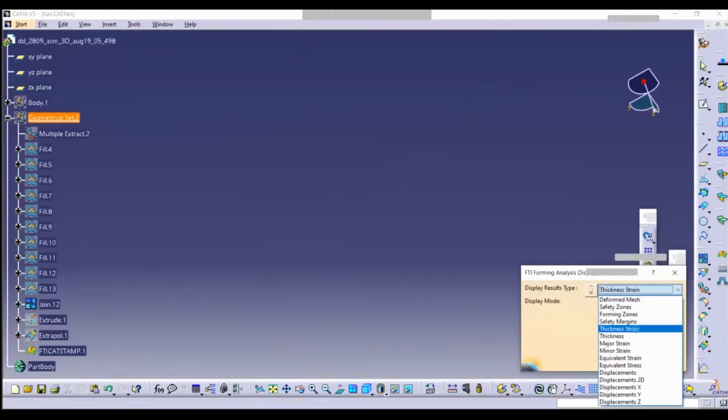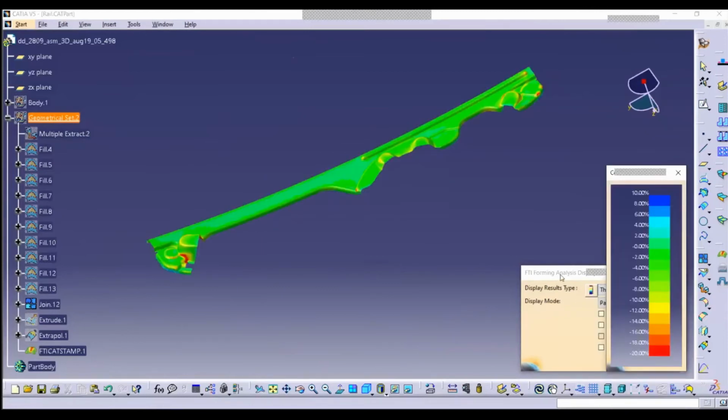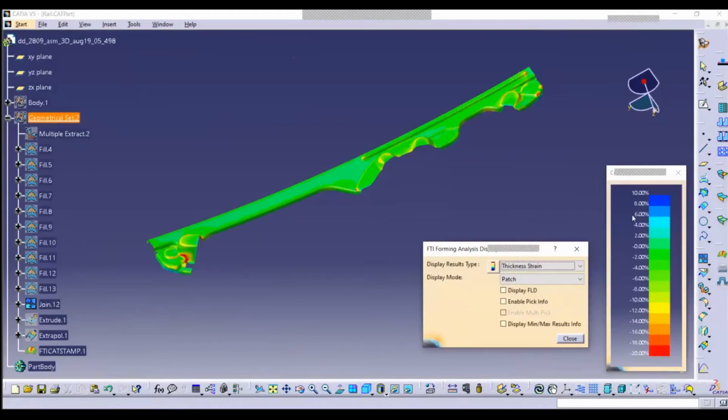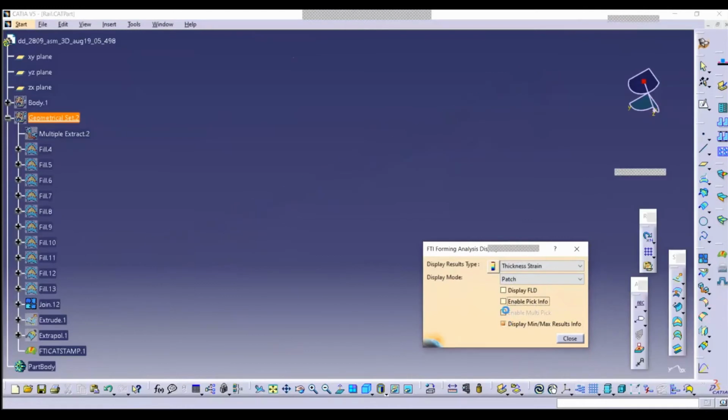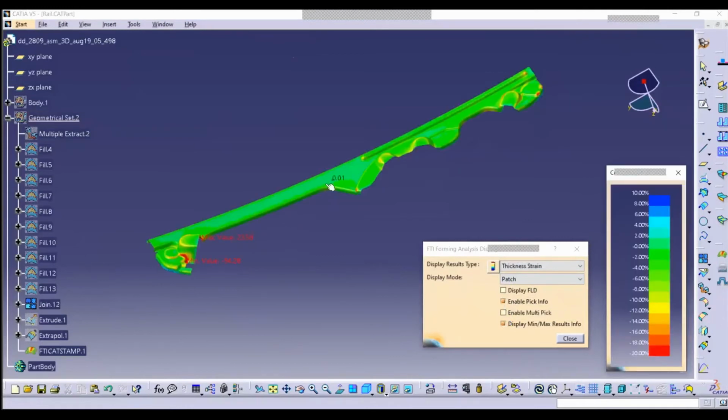We can look at thickness strain. So again, same idea. We're looking at what is the percentage thinning. For numerical plots, we do have the option to display the min and max values. We also can do what we call the pick info. So if I choose the pick info function, I can hover over different areas of the part and it'll show me the exact value there. If I then say enable multi-pick, I can pick a point on the part and then it'll stay there. And then I can go to another area and pick another part.